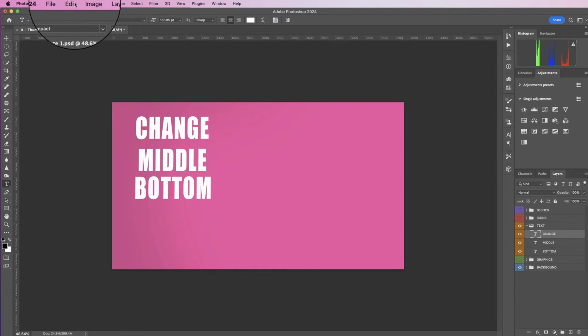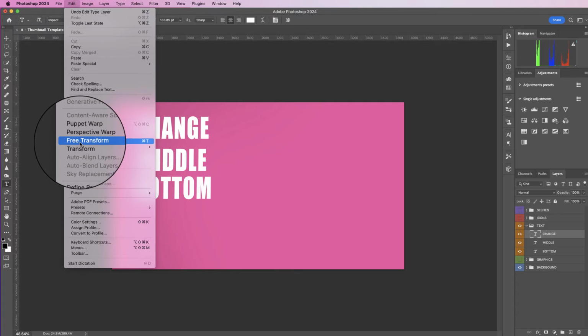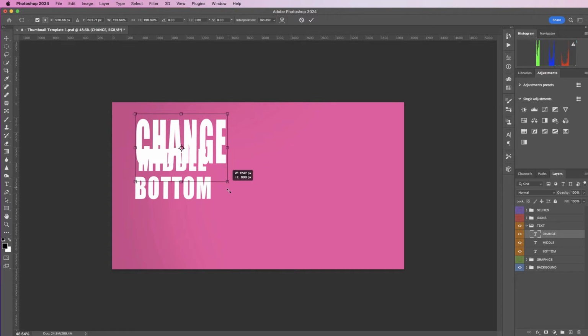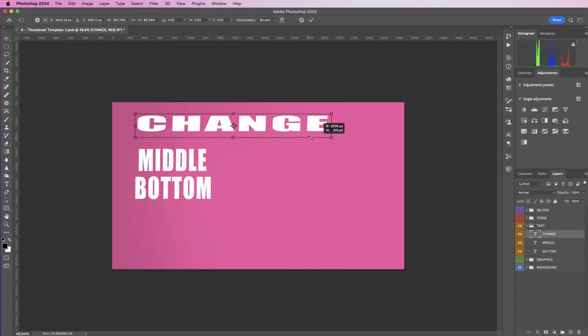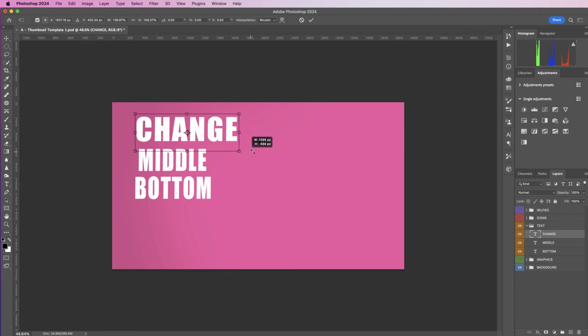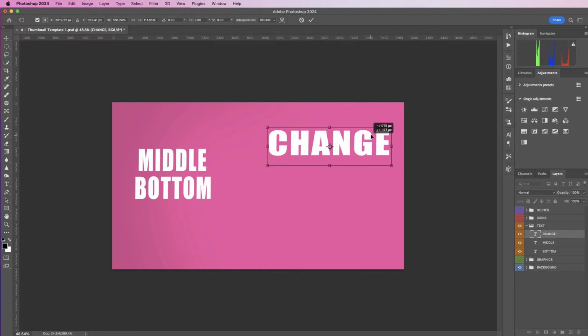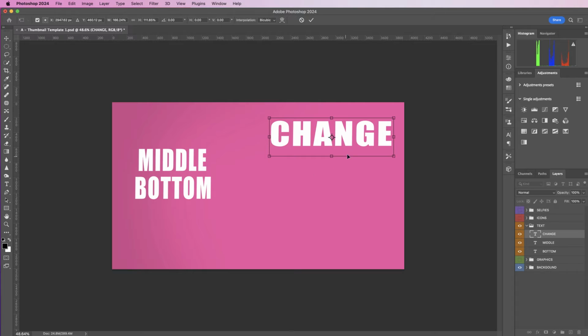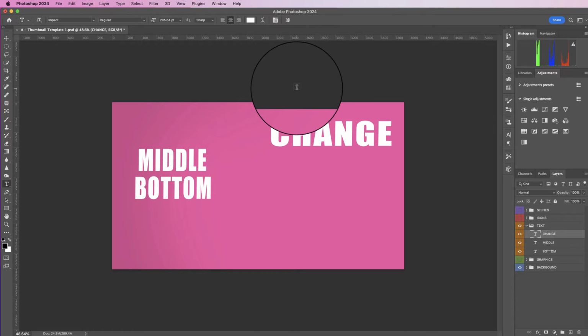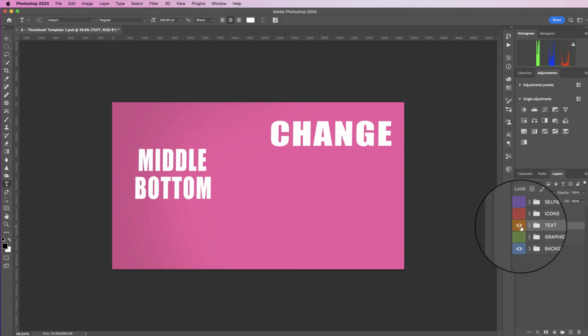And then if I go to the transform tool, free transform, then I can move this text, change the size, the height, and move it around my thumbnail. Once you're done, just click OK. So those are my text layers.